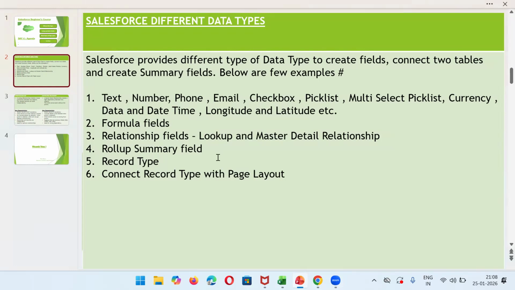In our last session, you have seen that we created text, number, phone, email, checkbox, picklist, and multi-select fields, right? In today's session, we will see what a currency field is, what the date and date time fields are, the longitude and latitude fields, formula field, relationship fields, and roll-up summary field. After that, we'll talk about the record type, and we'll connect record type with the page layout.